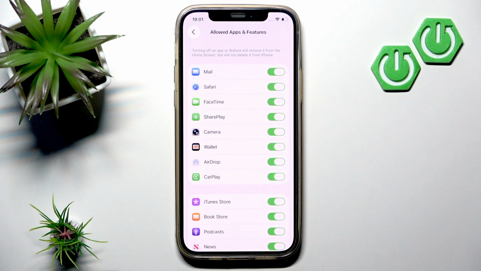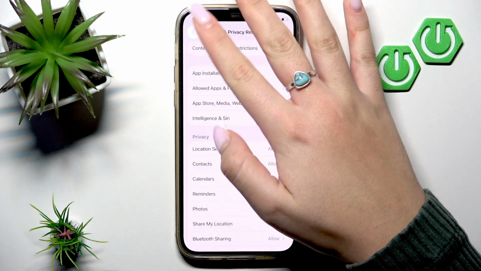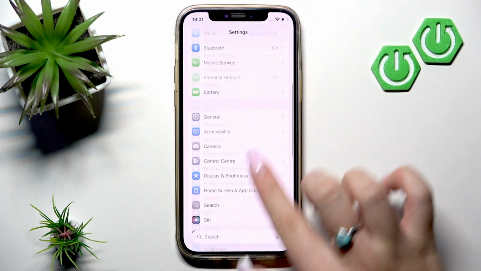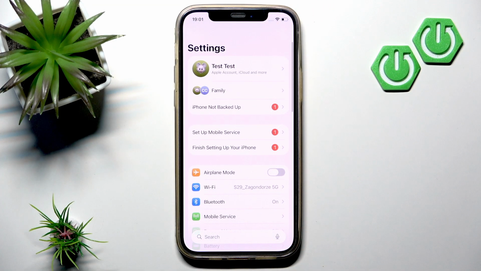But if the screen time setting was already on, the issue is caused by something else, and you should make sure that your Face ID or your Touch ID are working and that they are enabled, because basically Apple Pay requires your biometrics to pay.